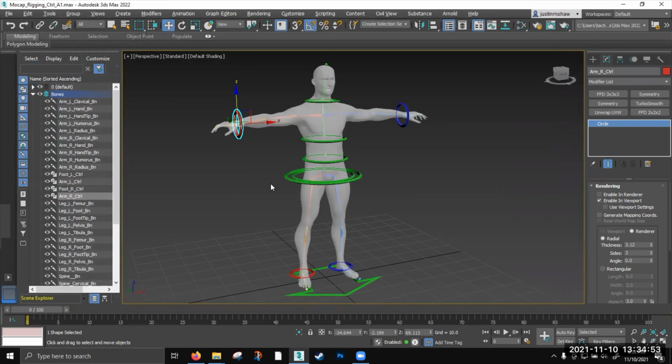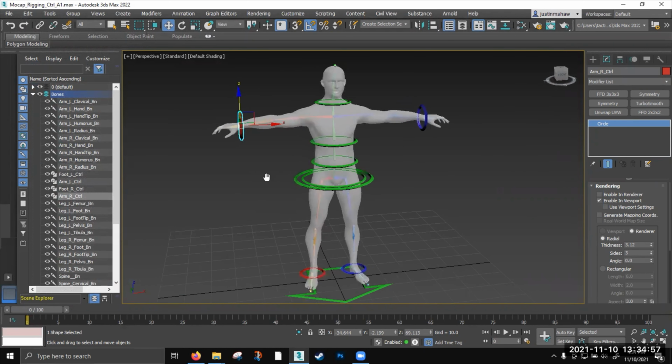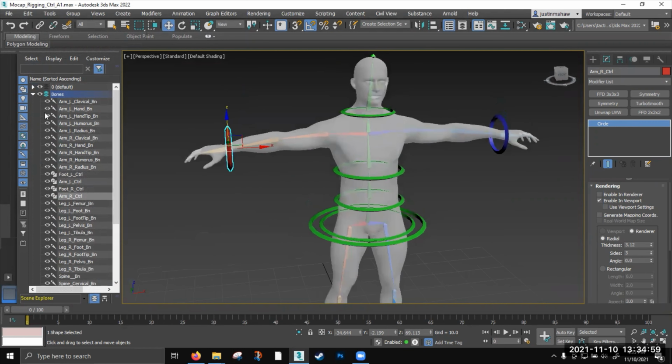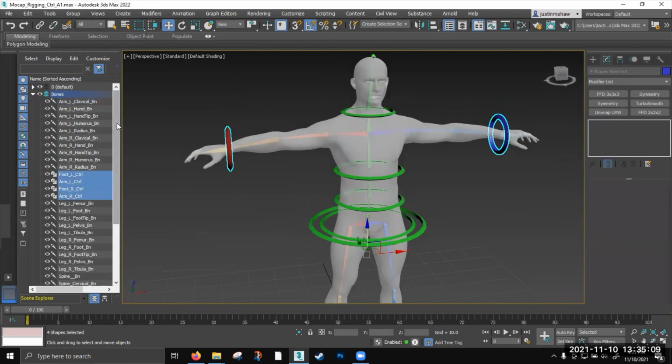F4 will turn my lines off. Now I can start adding other controls. I've got my bones on one layer, but I'm going to select all my bones, and these bones and the controls are in the same layer. That's not what I want. So I'm just going to grab these controls, everything that I labeled correctly with control.